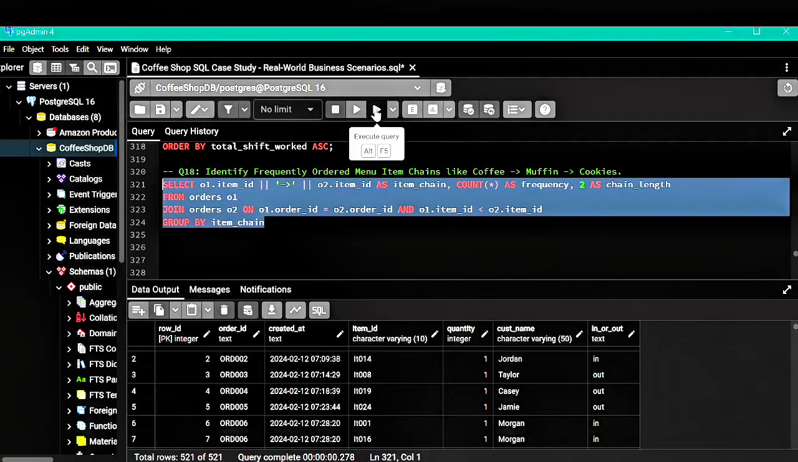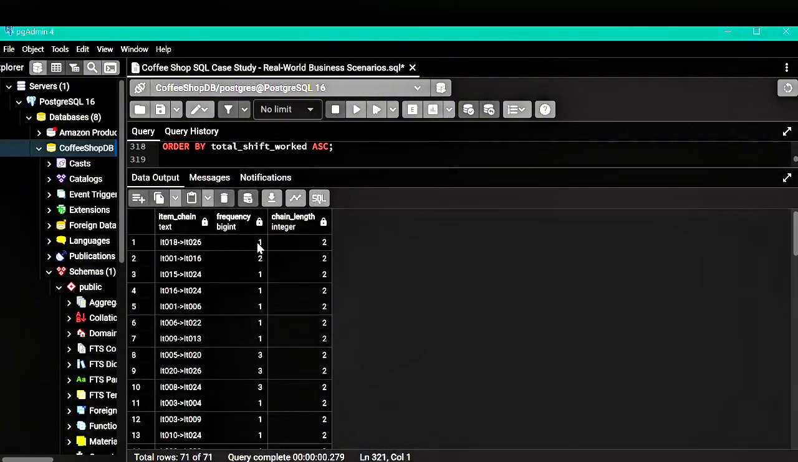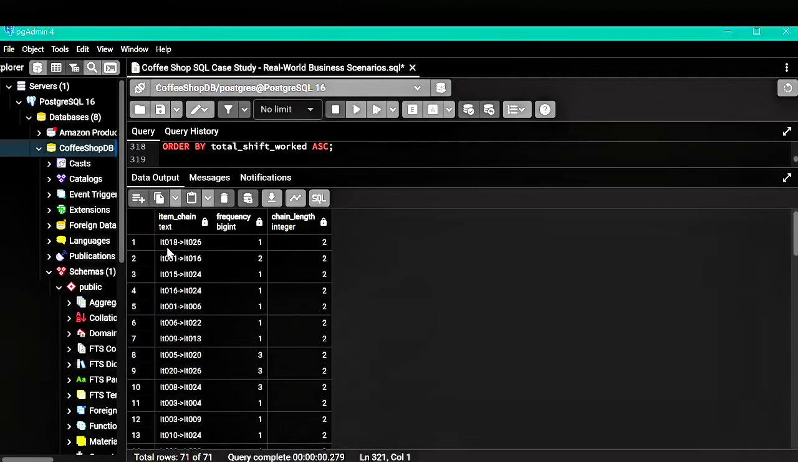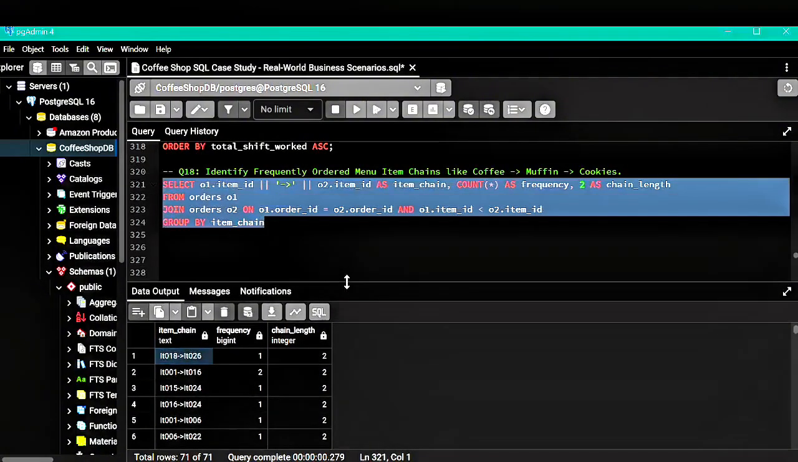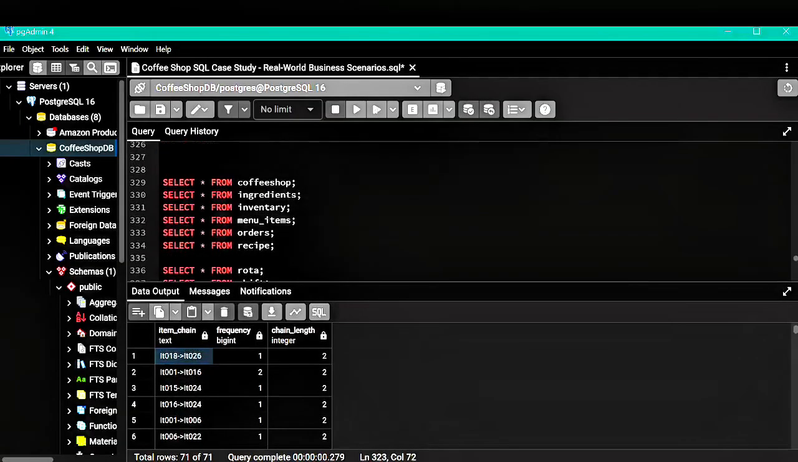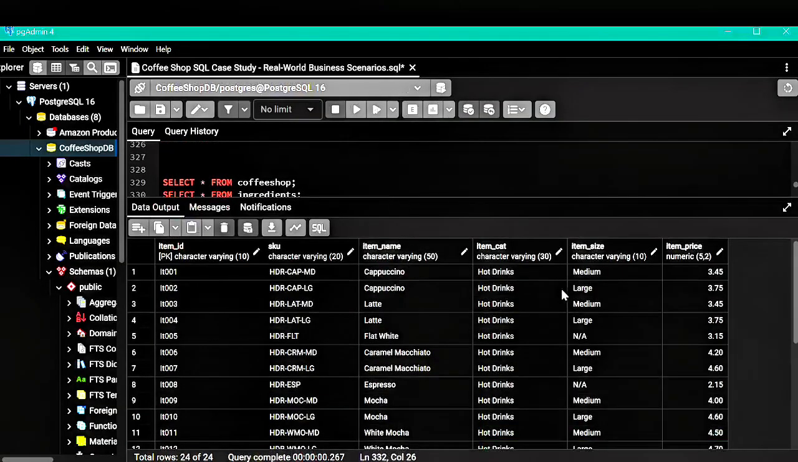Let's run this part of the query to see the output. Now you can see it returns item IDs, its frequency and chain length. Now we will replace item IDs with item names by joining the orders table versions with the menu items versions. If you see in the menu items table, there is an item name. So we will retrieve this name using item ID.